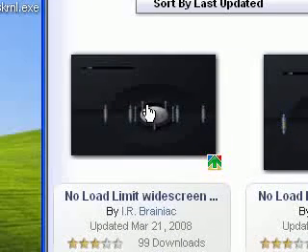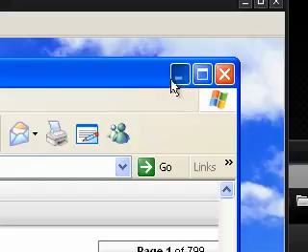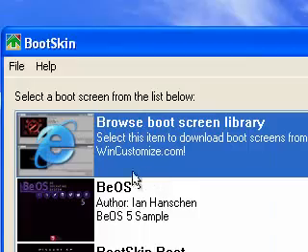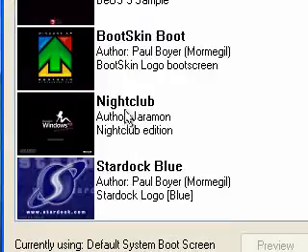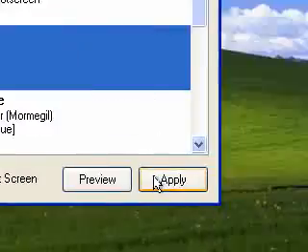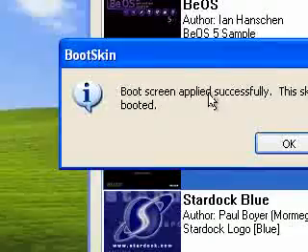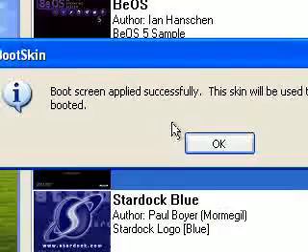But when you go to download them, you just download them and then click the download button. It will come up as a file that says .bootskin, I think, and then you just open it, and it will open inside this bootskin application, and you can select which one you want. So all I'm going to do is select Nightclub, and I'm going to apply it. So it says boot screen applied successfully. It's going to be used next time this machine is booted.